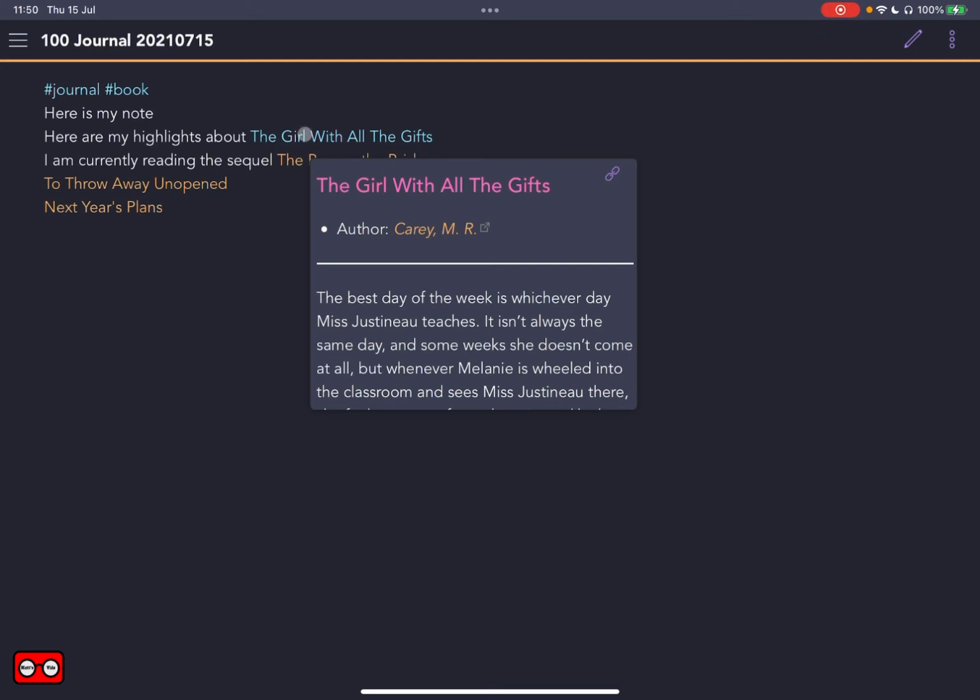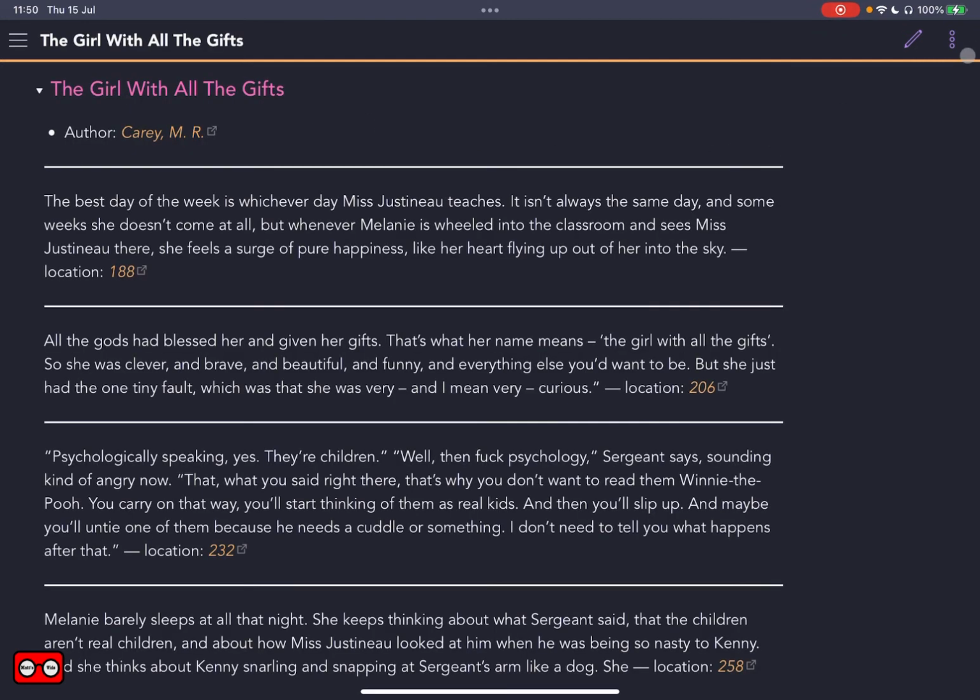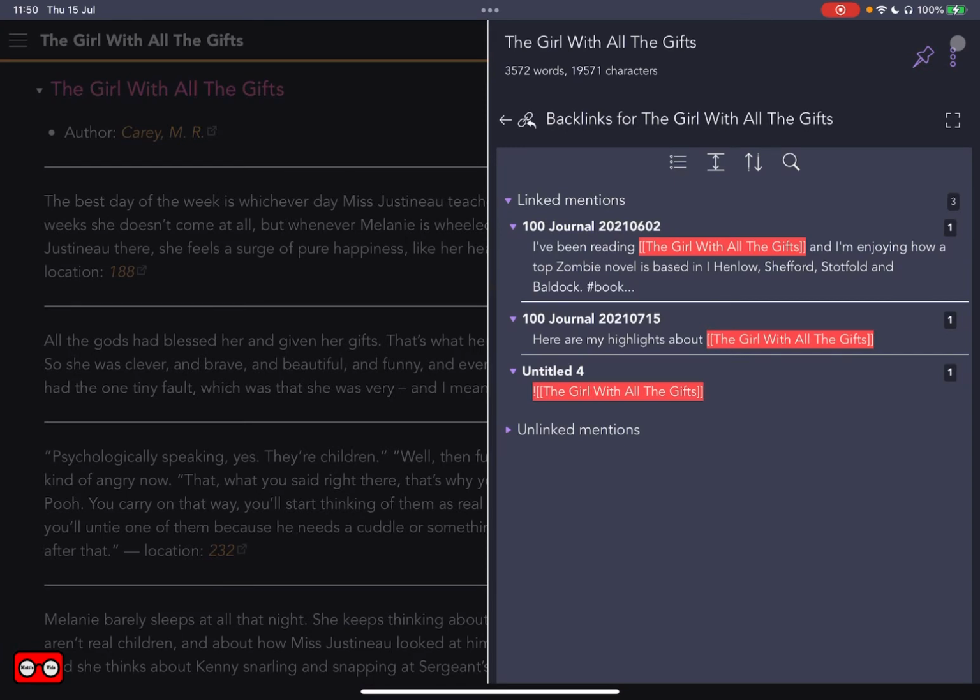Now, if I follow that link, and if I go to the more options at the side here, you can see it's got the backlinks with link mentions. So it's saying that a journal entry I wrote on the 2nd of June was linking to this page that I'm on, as does the journal entry from today. So it means that I've got a record and I can see when I was writing and linking to those other pages.